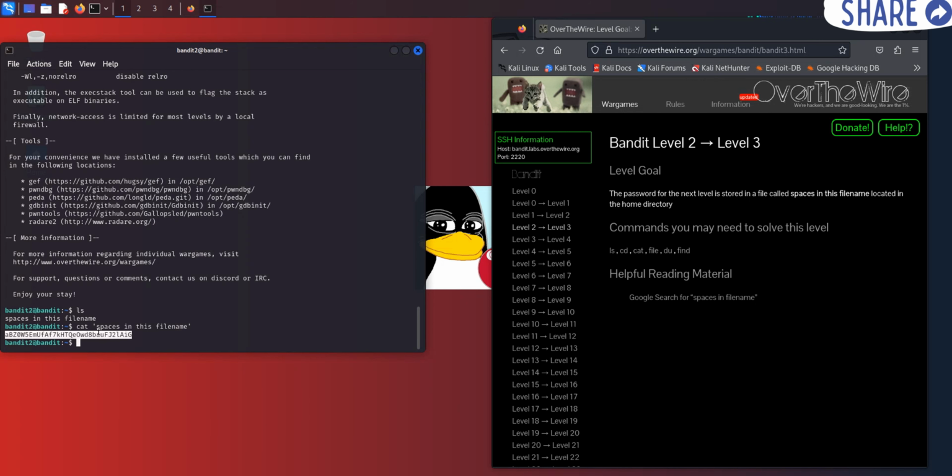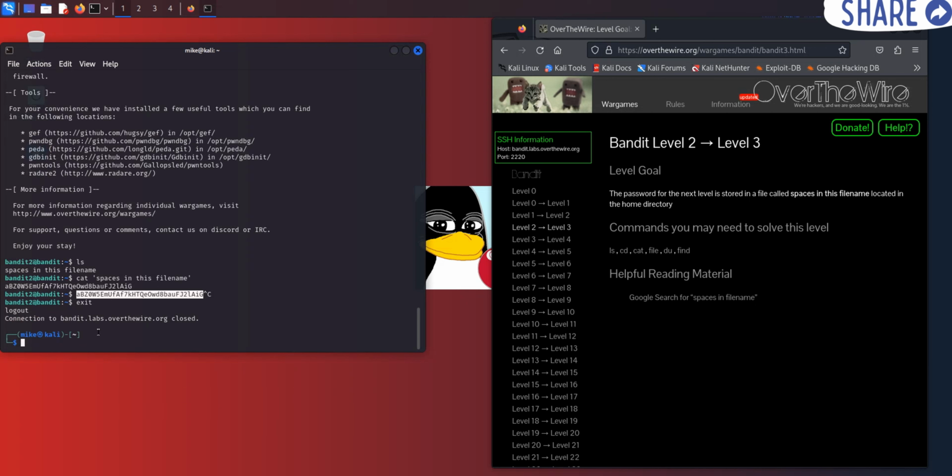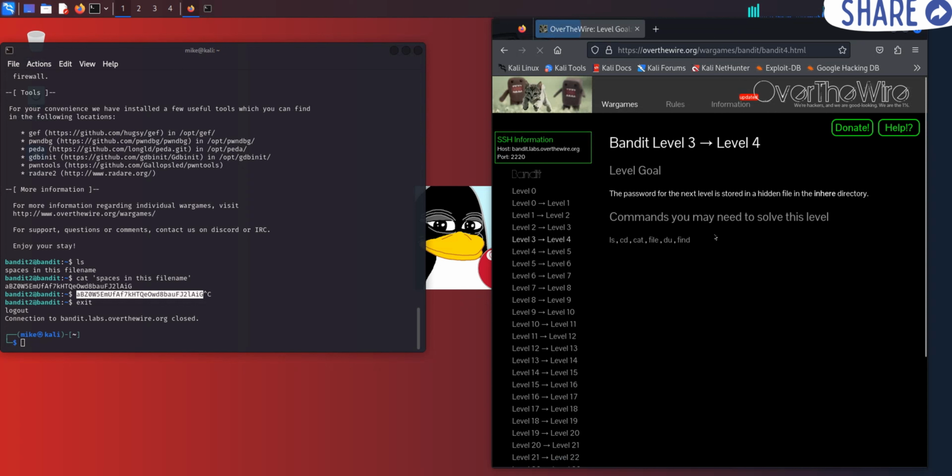So double click, Control C, Control V, and then another Control C, and then an exit, and then an enter. So we've completed that level. Now we're on to level 3. The password for the next level is stored in a hidden file in the inhere directory.